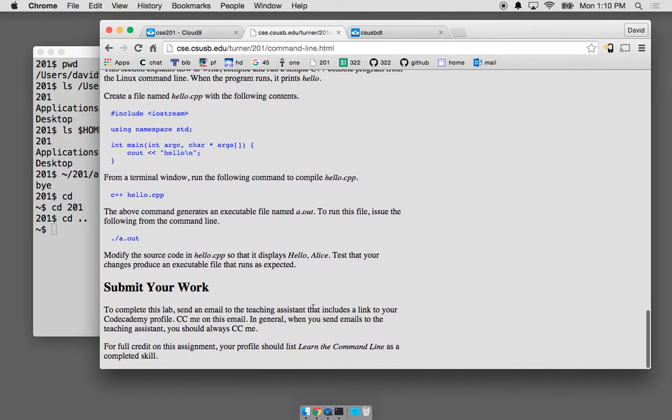Now, if you're using Cloud9, first share your workspace. You only have to do it once for the whole quarter with me and Sushmita. Then you send an email to Sushmita, CC me, and say, I finished lab 1. You don't have to send any source files.